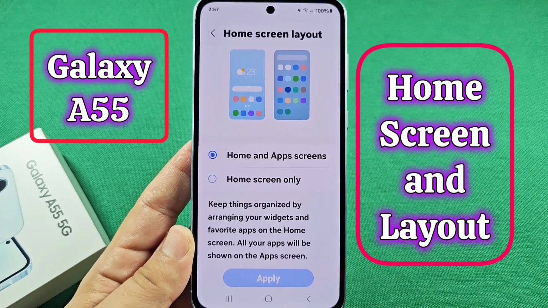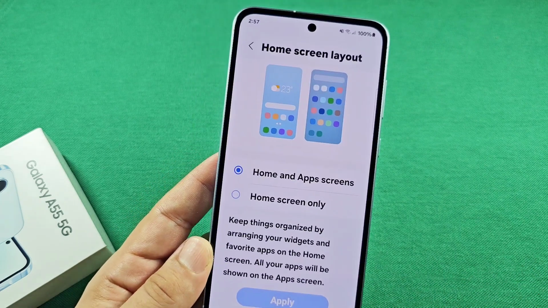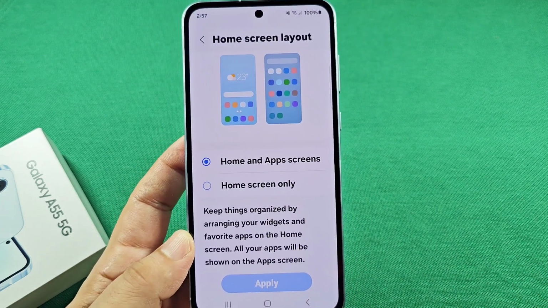How to change the screen layout as well as the apps grid layout. This is for the Galaxy A55 smartphone, and let's get started.